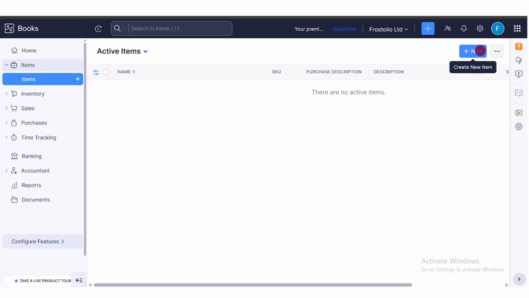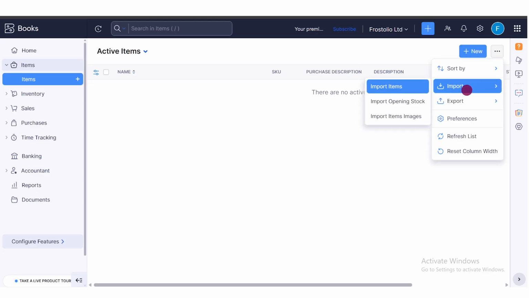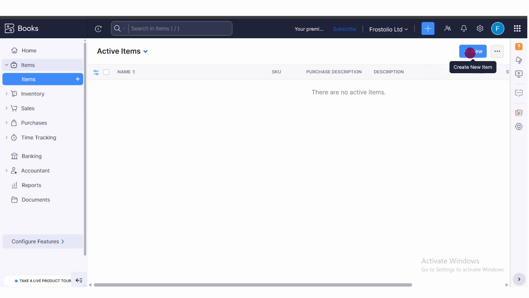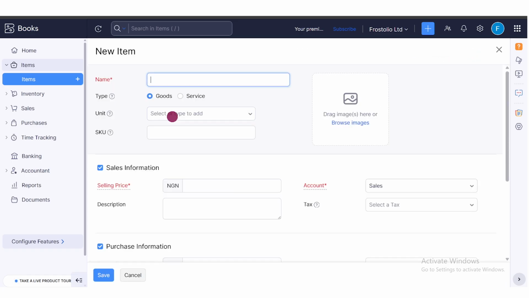This is where you can quickly add a new item, or you can import items in bulk. This is the option for you to import your items. But let us add one item here just as a basic item. So now let us say this item is, let us say, pack.